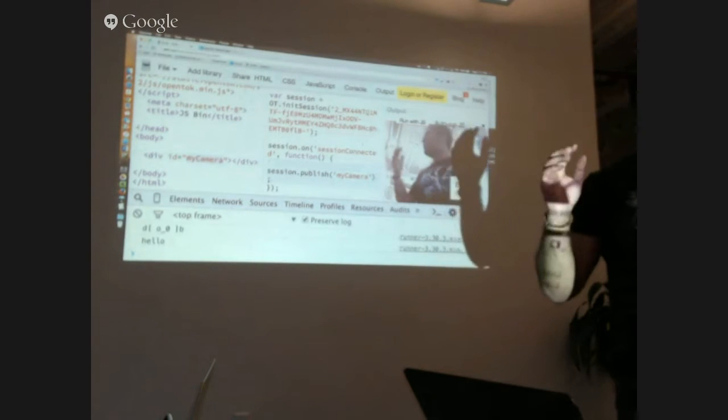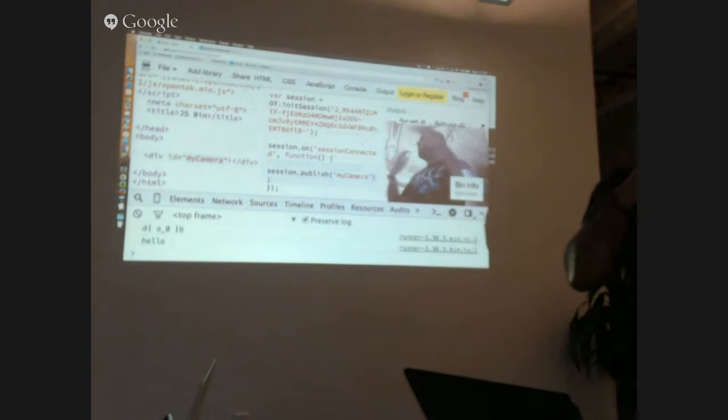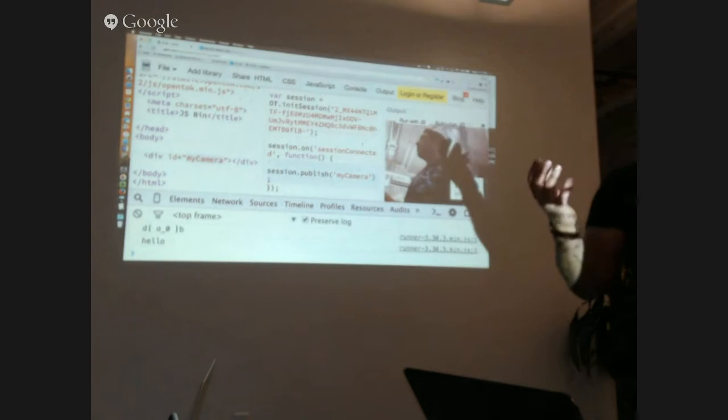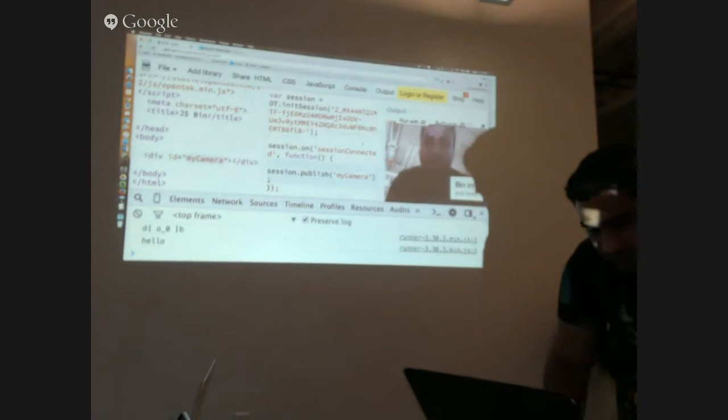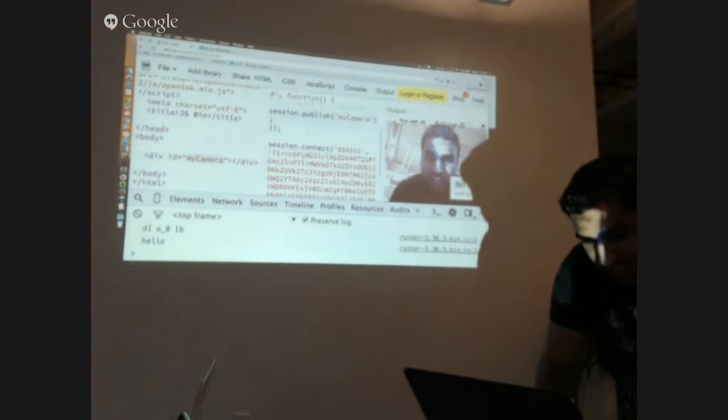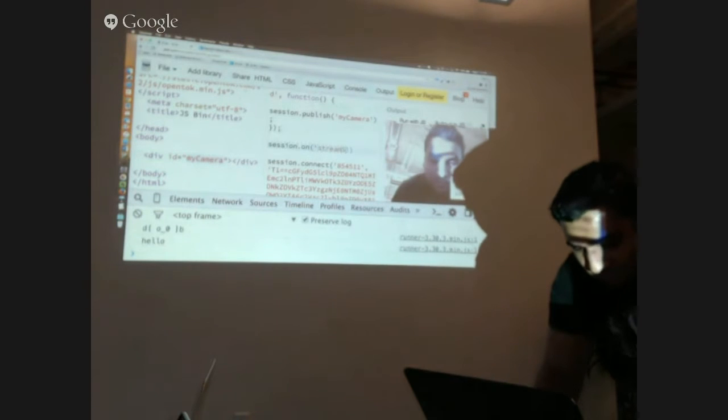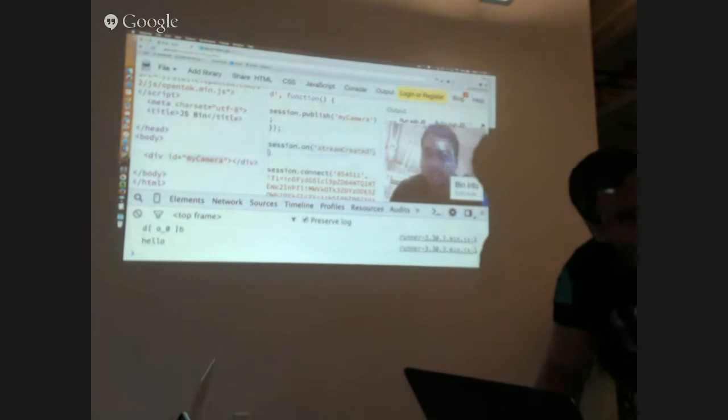Now, what if there are more than one person here? I really want to build a multi-party app where anybody who's on this page can talk to everybody else who's on this page. How much more effort is that? Turns out not that much. I can say session.on, and another event is going to fire called streamCreated anytime somebody comes into the session.